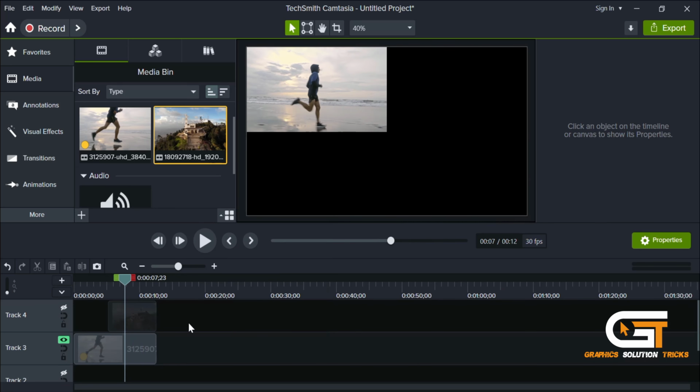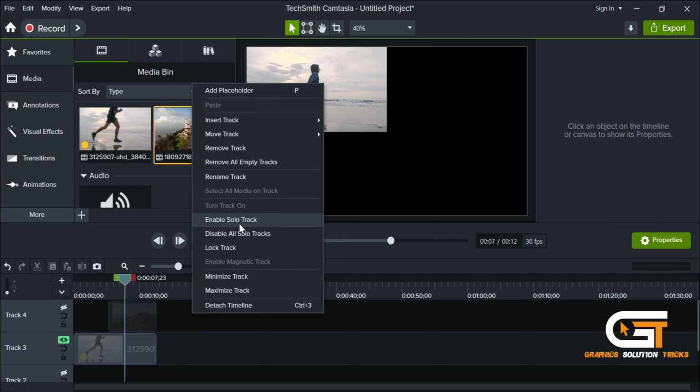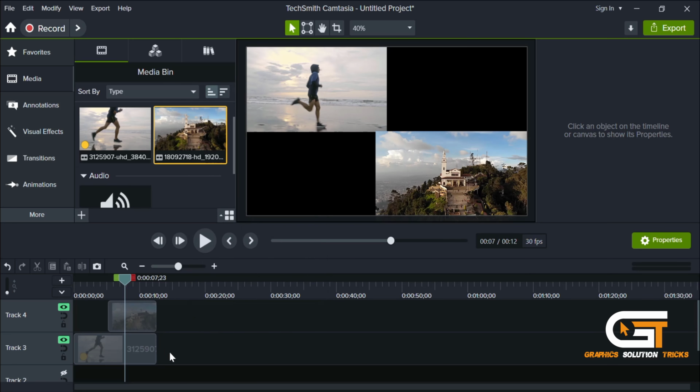While a track is soloed, right-click on any other track. Select Enable All Tracks. This will unmute all tracks even while the previous track remains soloed.